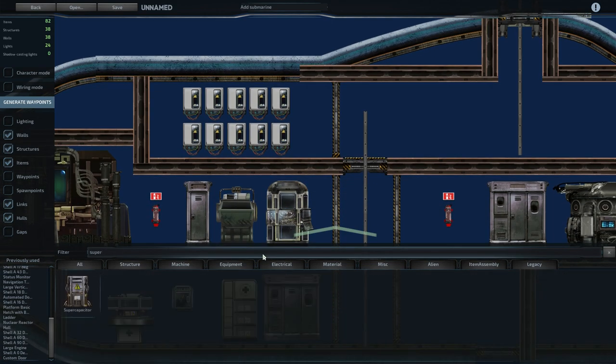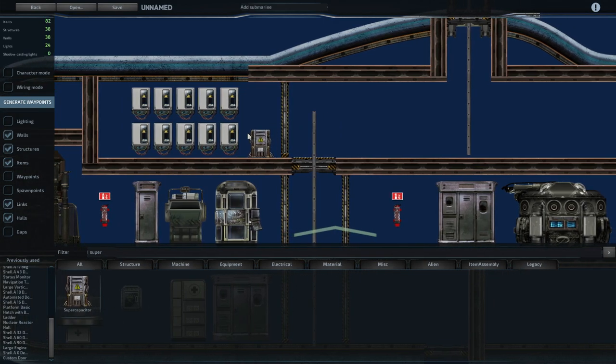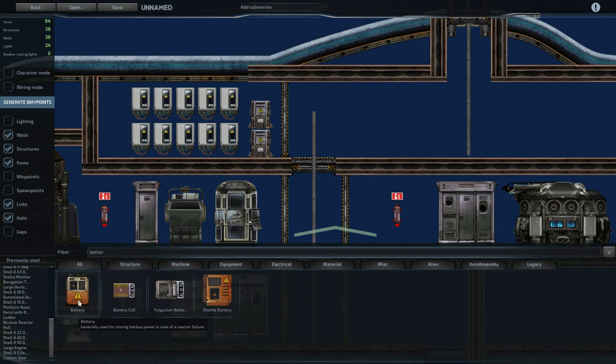Junction boxes have a constant input and output from whatever power source to anything else you want to power, but they cannot supply a lot of charge very quickly. So the guns are typically powered by superconductors. So I'm going to use two superconductors. I'm just going to stack them, and then we're going to have a battery backup for the sub. So we'll do that there.